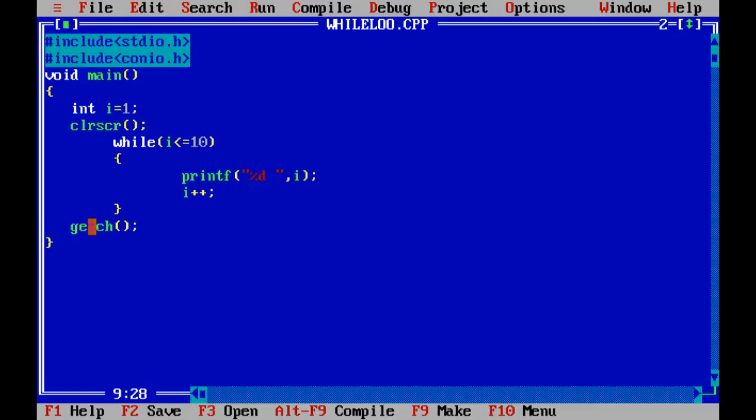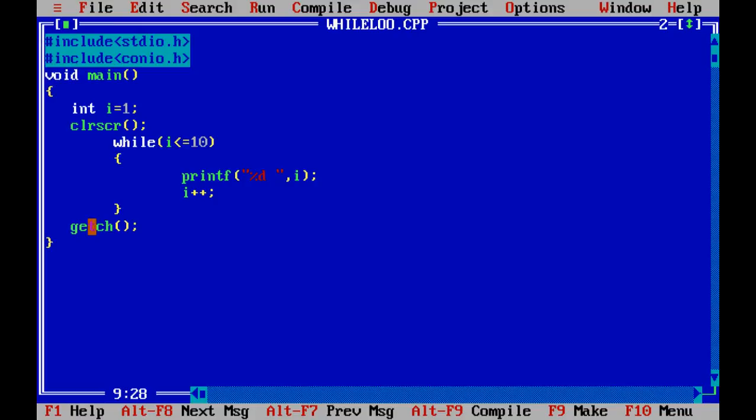So let us check the output of this program. Yes, 1 2 3 4 5 up to 10. So if you want to print the values in vertical order, then what you have to do is use \n, and then the result will be displayed in a single vertical line, 1 to 10.